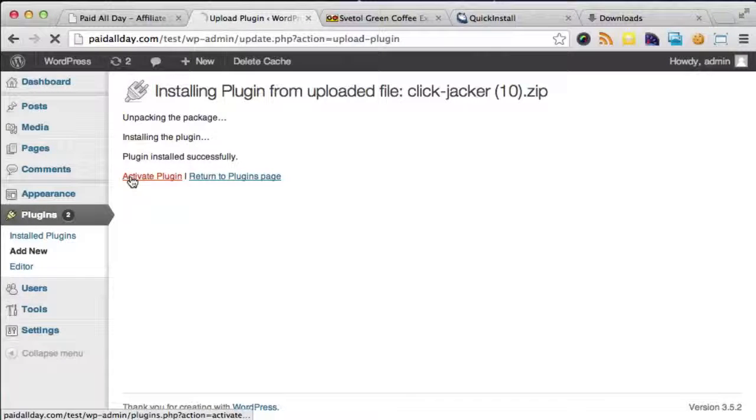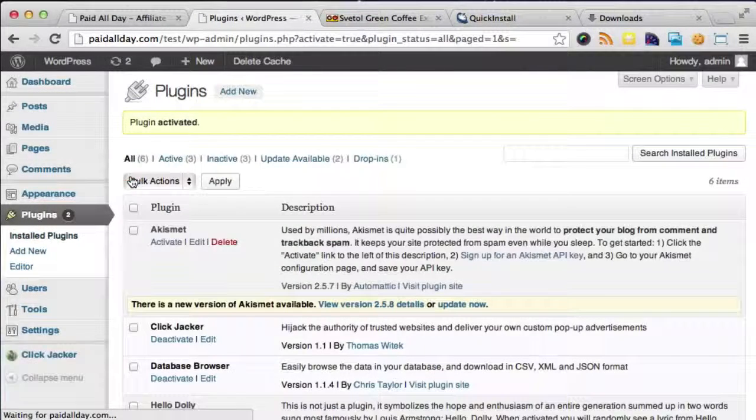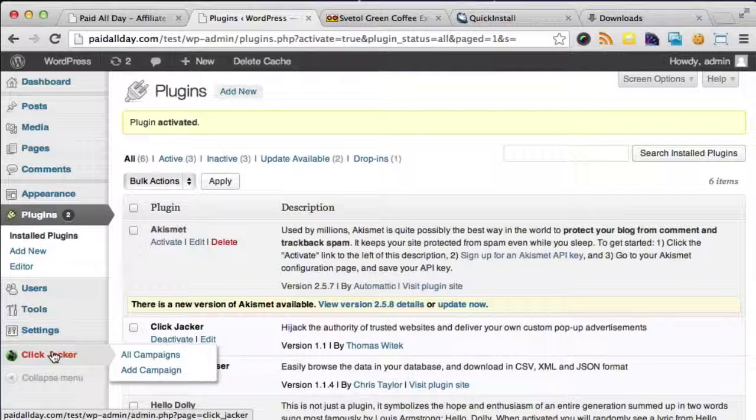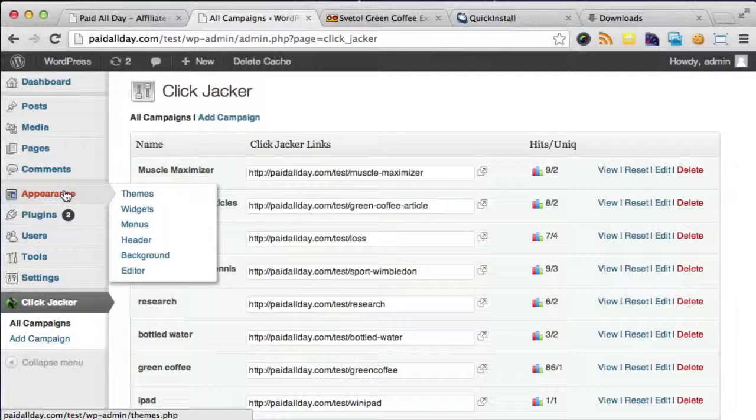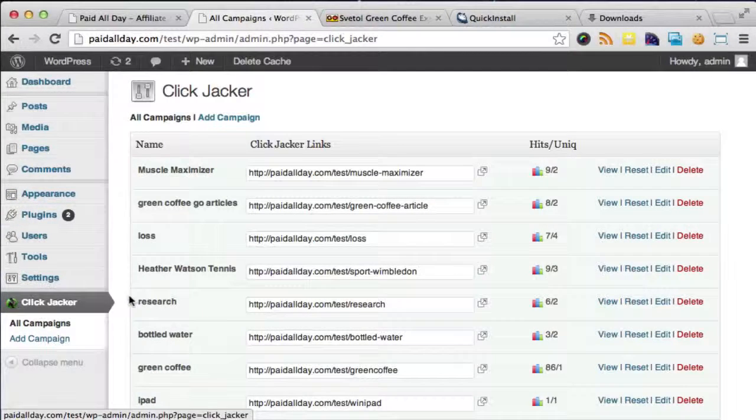So click activate plugin and it will add it to the left. I don't know if you caught that, but it added to the left real quick. Now we have the option for Clickjacker. We can actually click this and it gives us 2 more options, all campaigns and add campaign. As I'm sure you saw, if you're on a different tab, it also gives you that menu here on the right.